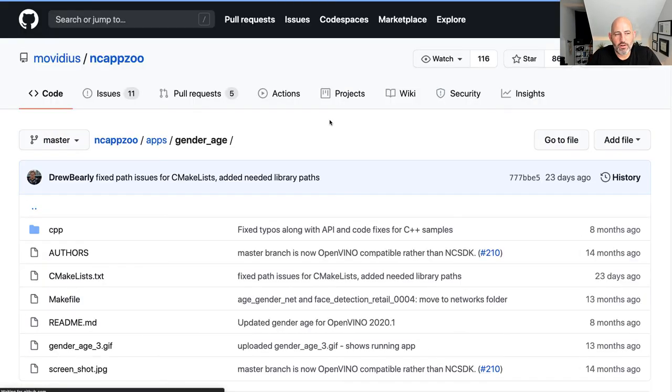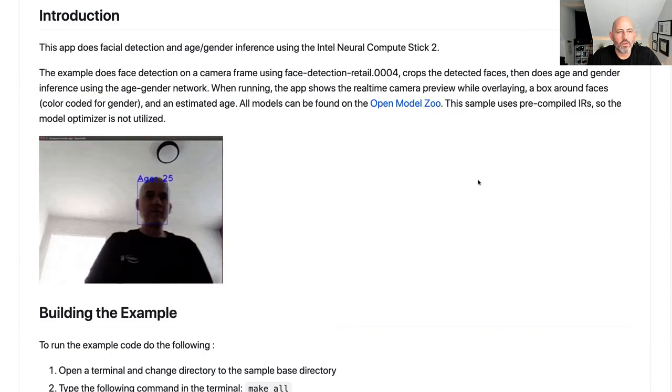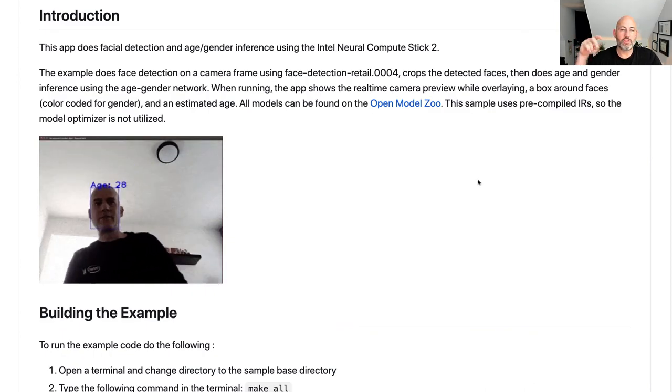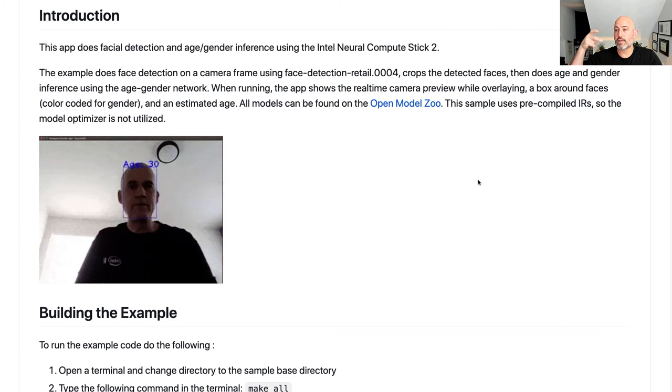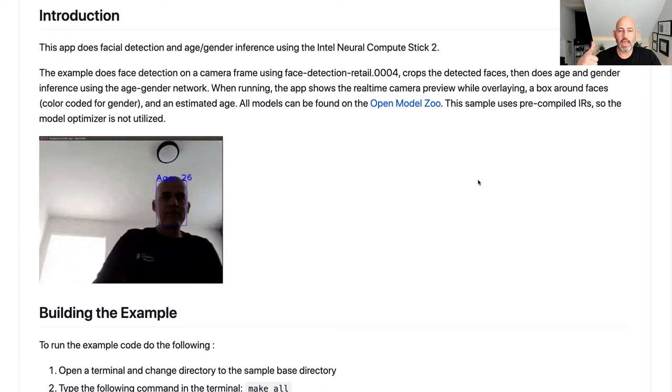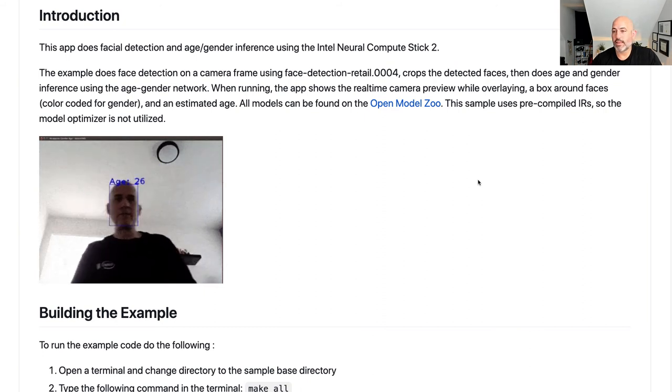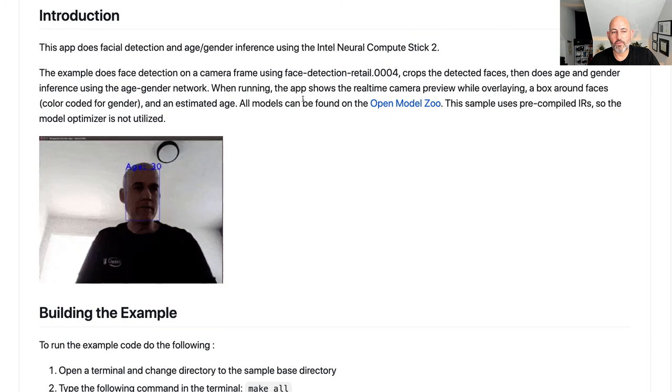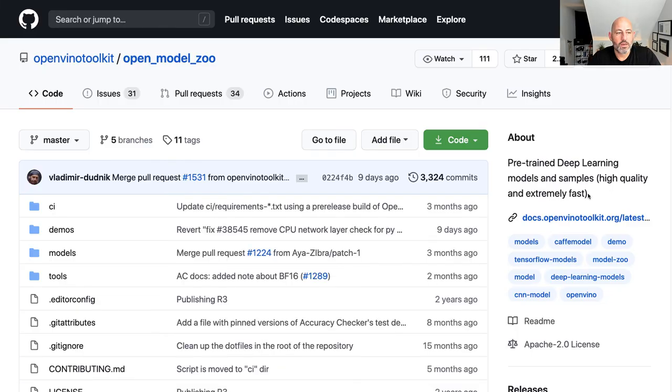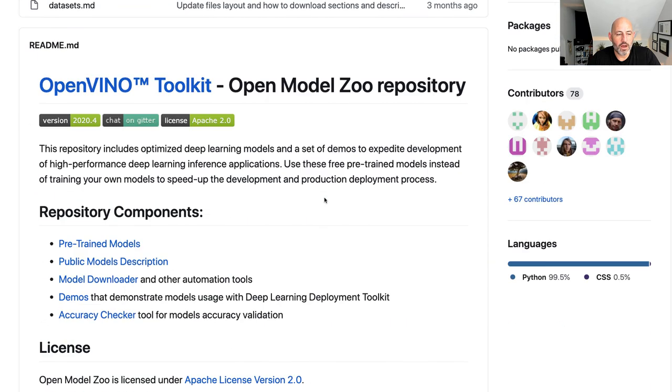And gender age is another one that's pretty neat, where on one chip, it can simultaneously do two different types of predictions because of how powerful it is. And so this can detect the age and the gender at the same time. And it comes with a pre-trained model. And this model is from something called Model Zoo right here. And so you can see this is the Model Zoo.